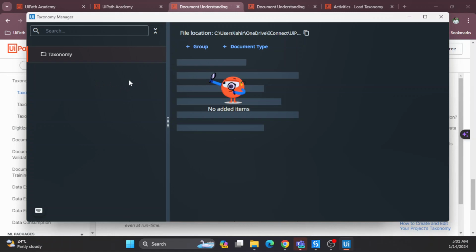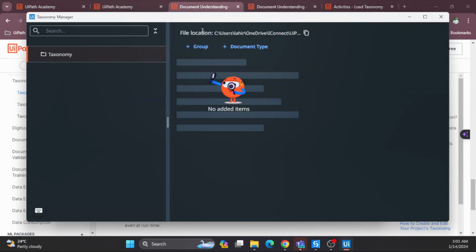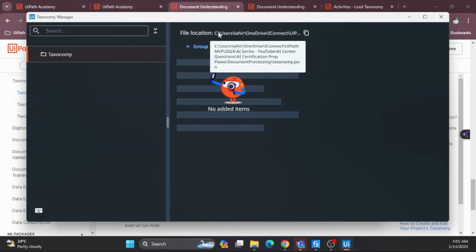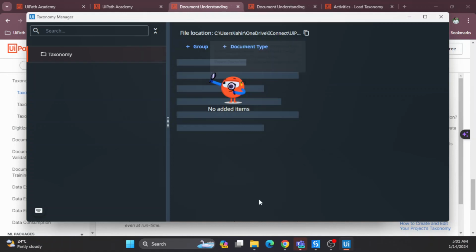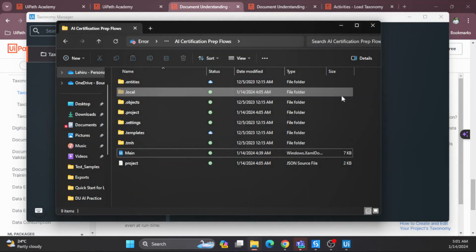One important thing to remember is once you start creating your taxonomy here, this information will get saved in a specific location, usually within your project. It will create a taxonomy.json file within your project. So basically over here, there is my solution folder.